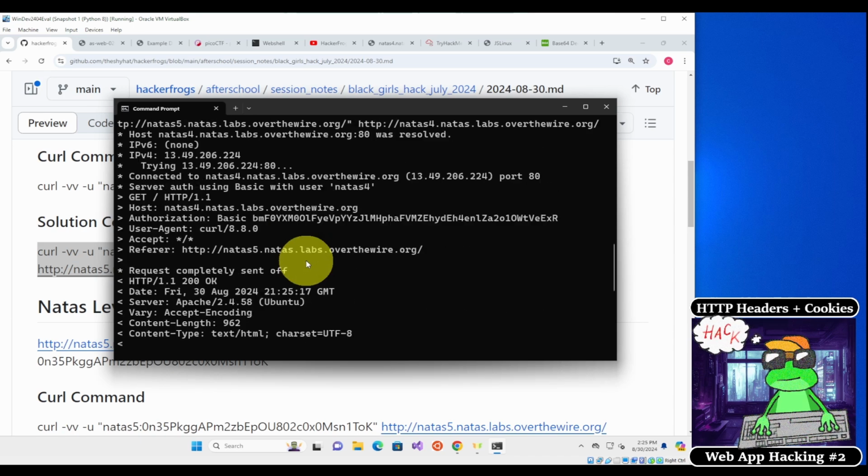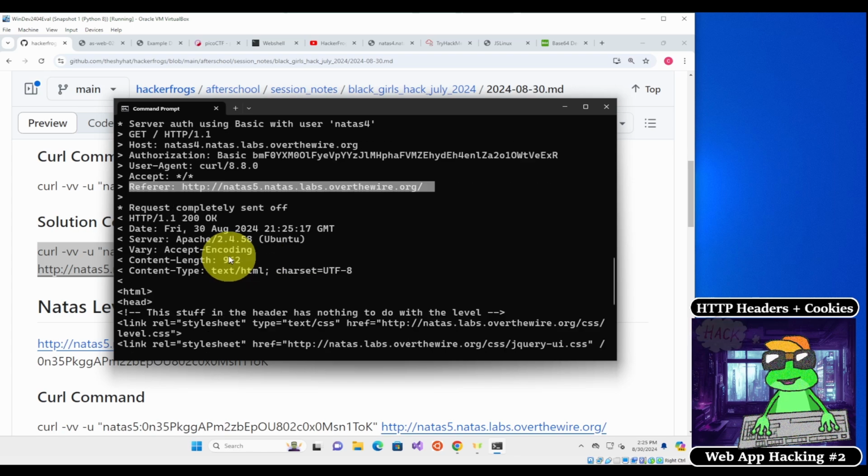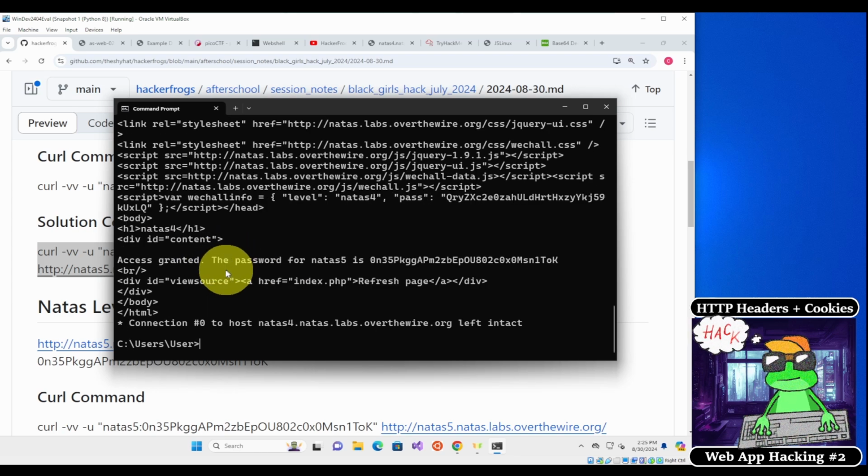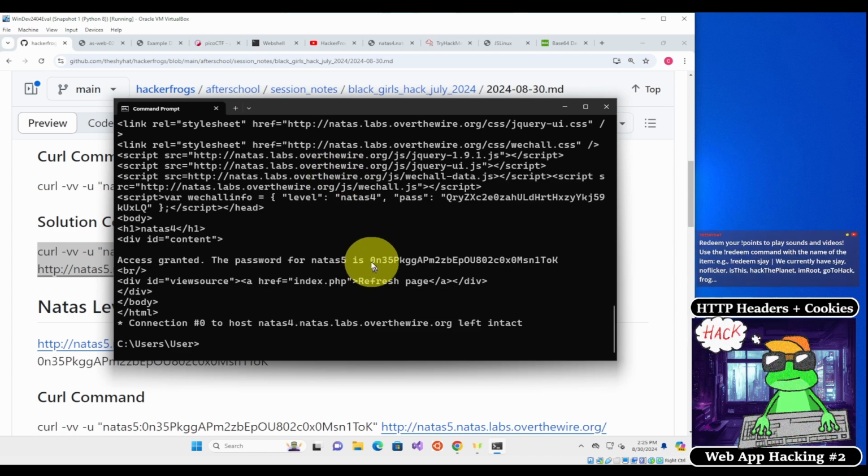So you can see up here that we supplied a header, this Referer header inside of our request, and then in the body of the response, it says access granted. The password for Natas5 is this password right here. So that means we have access to the next level because we have the password. Okay, so let's try logging into the next level using this password.